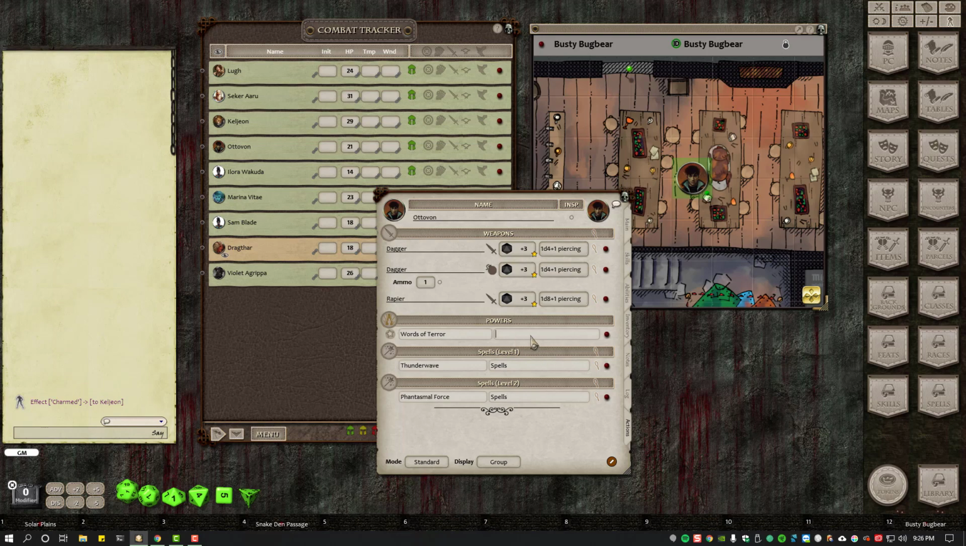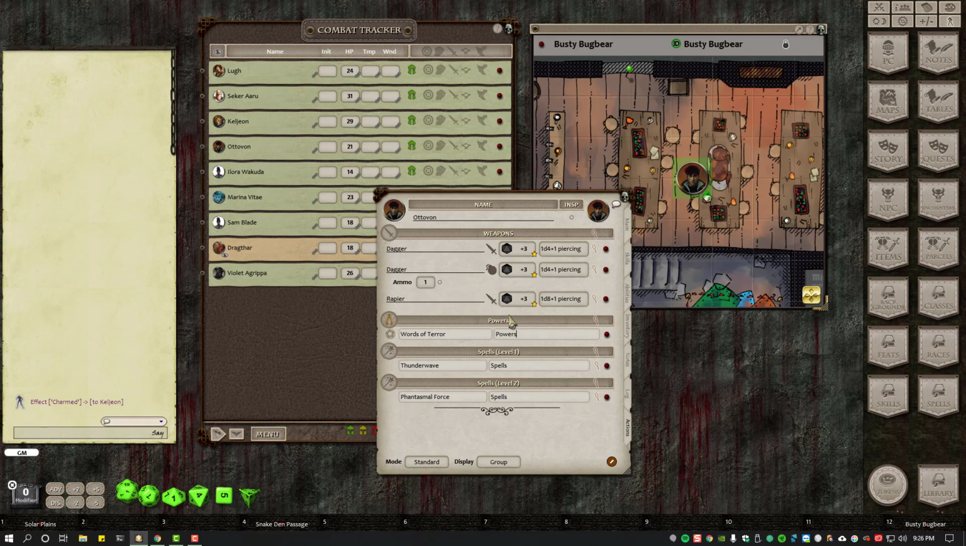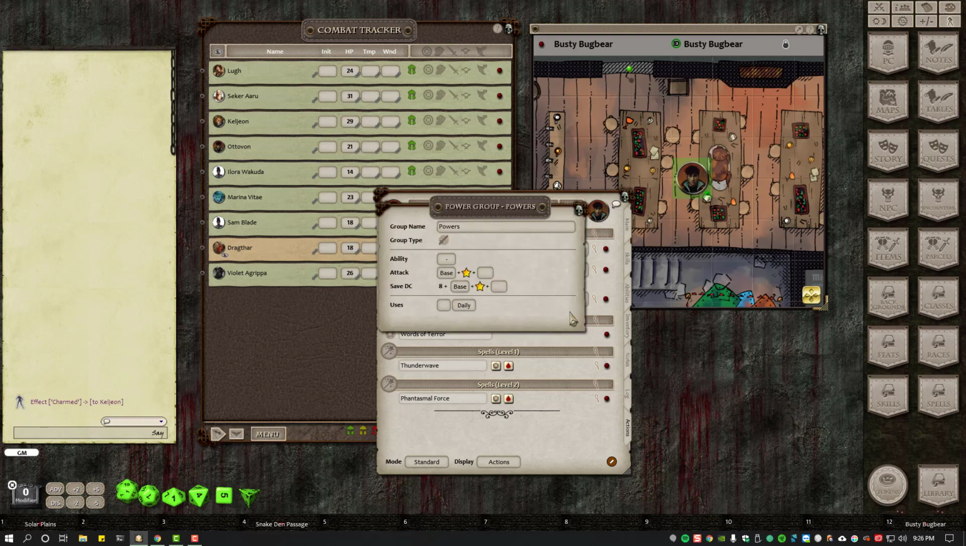They separate into these different categories. I'm not going to worry about that right now because this is just a once per short rest power, so you're just going to have to manually keep track of it. But I'm going to put it in the powers group here. And once this powers group notices it has something that specifies that group, you can click this magnifying glass right here.